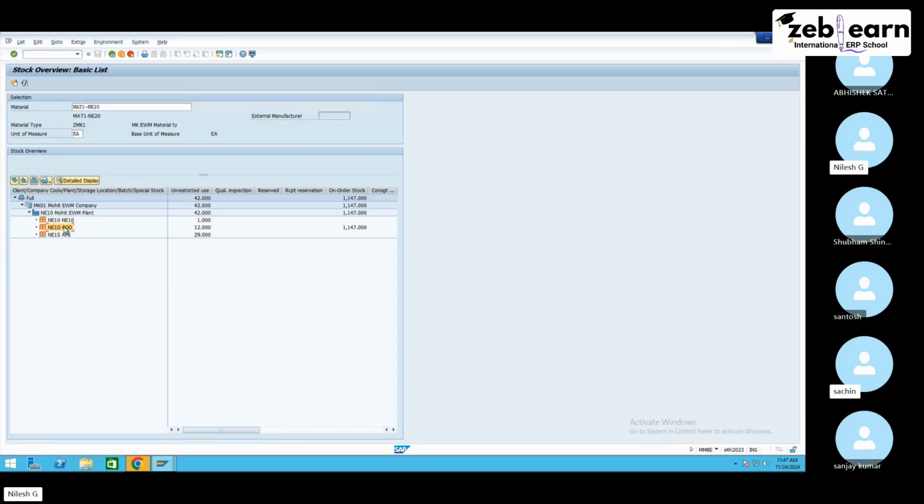Other things are clear? Yes, sir. Now we'll check what if the NST is different. NST means every time we receive an unrestricted stock by default, right? What if it's different? So first of all, we need to create one order. So we'll go to ME21N.